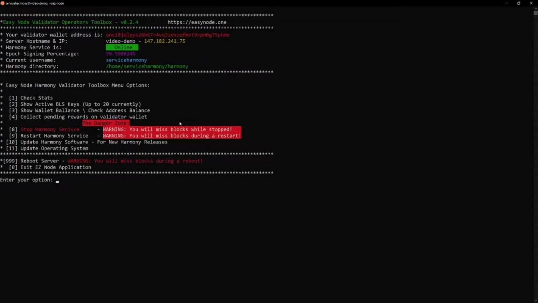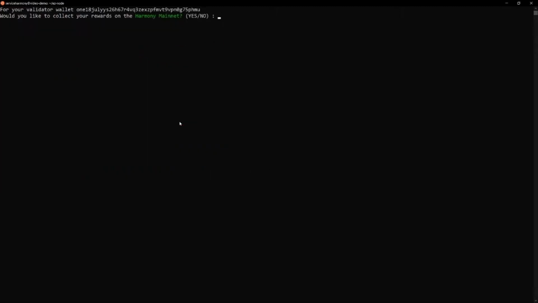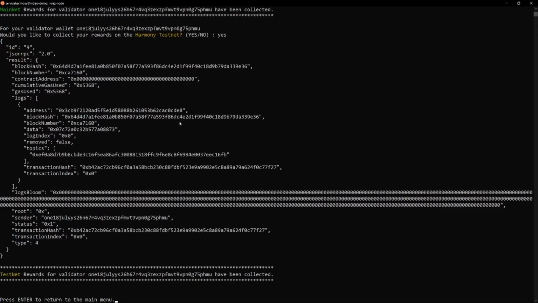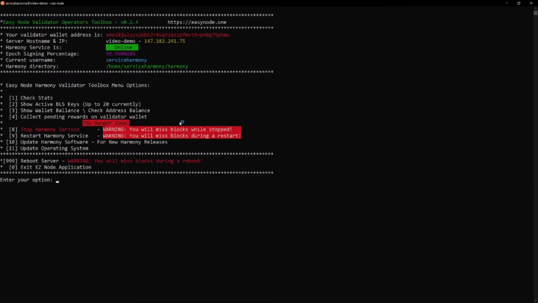Go back to the main menu here. We can hit number 4 to collect our pending rewards. Let's go ahead and do that. I think I have something to pick up. So this will look like a pretty normal claim for you. And when Harmony mainnet is done here, it's going to prompt us for testnet, which I have some coins sitting out on as well. I may as well collect those. So grab our testnet coins for our wallet. Completed. Let's go back to the main menu.